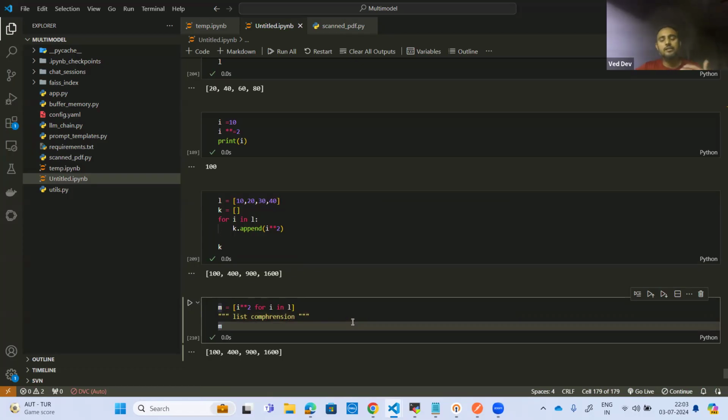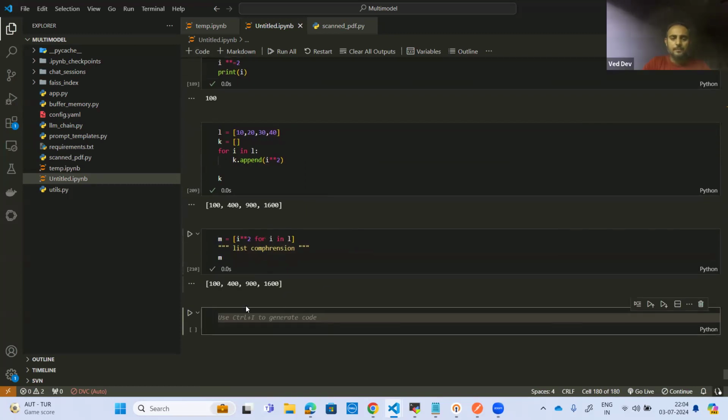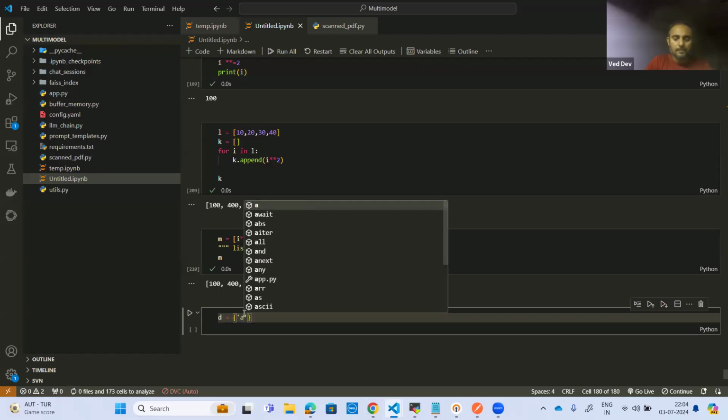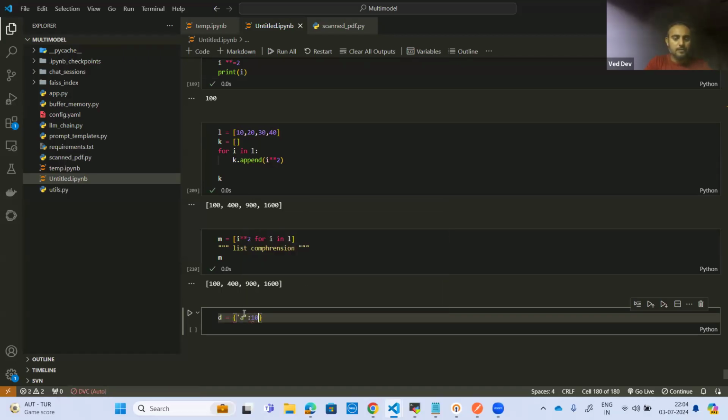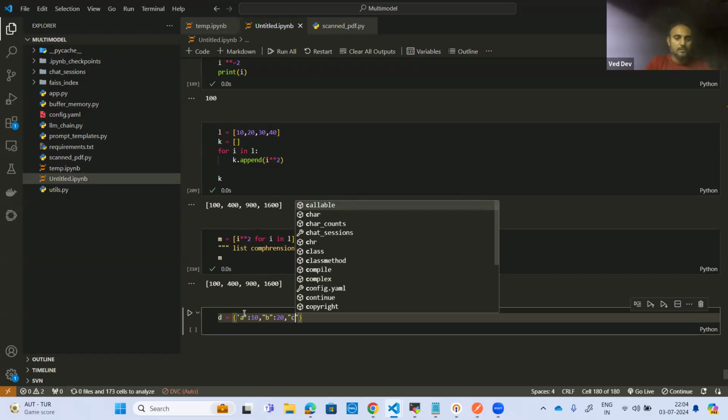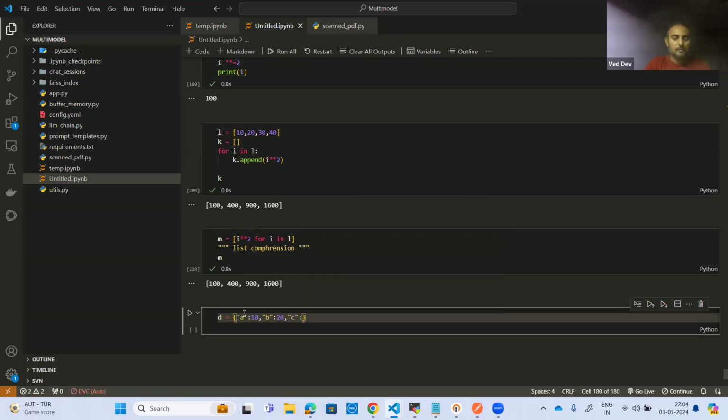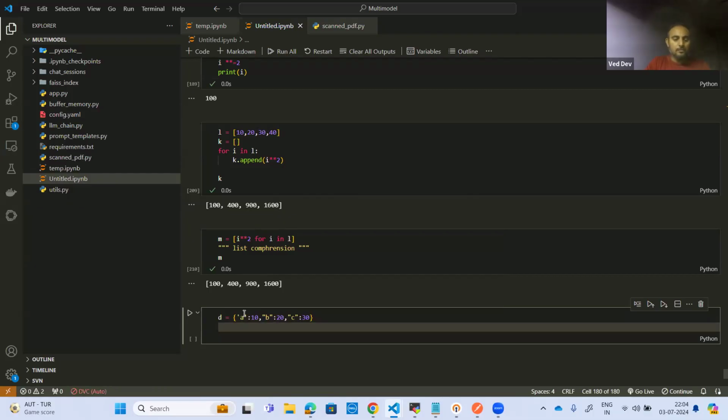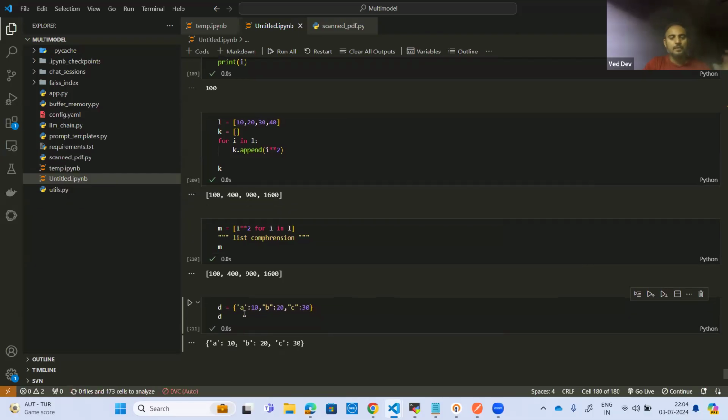And the same way, there is a concept of dictionary comprehension. The same way, nothing changes in that. See that. Suppose we have a dictionary here: A, 10, B, 20, C, 30, like that.